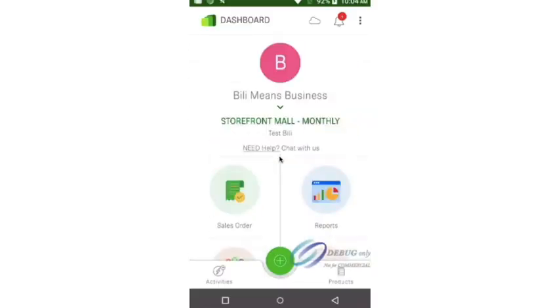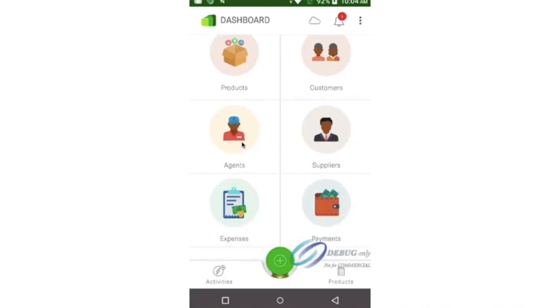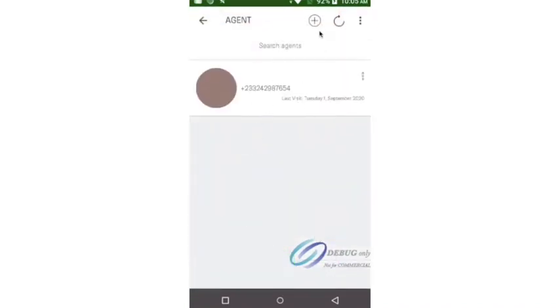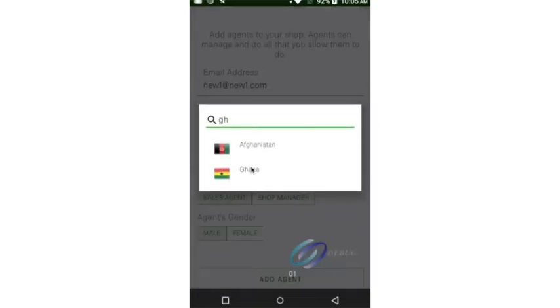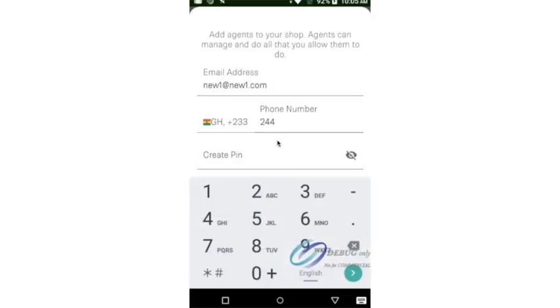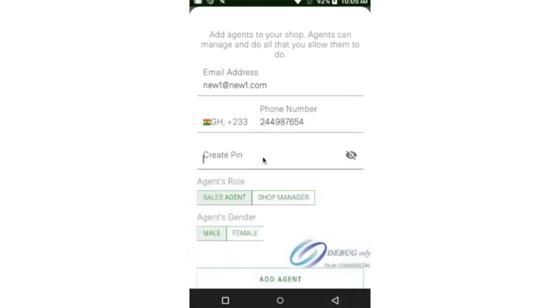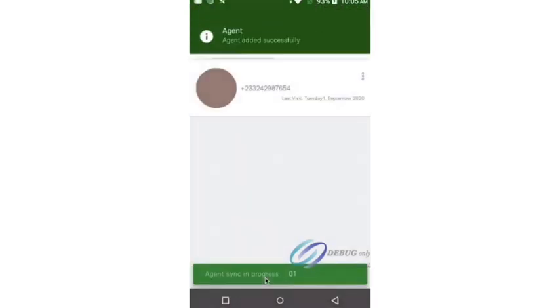In this tutorial, we're going to show you how to add sales agents to your shop. Let's get started. Sales agents simply refer to people who work for you and must have access to your system. To do this, you go to the agents model of KudiGO Storefront and you add an agent by adding their email address, phone number, and creating a password for them. Kindly note that the password you create, they can change it when they log in.